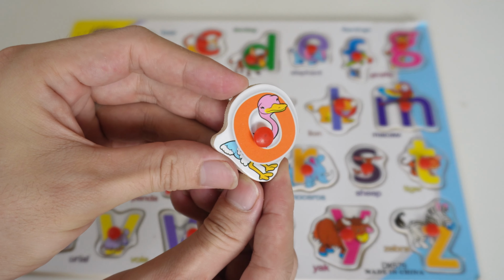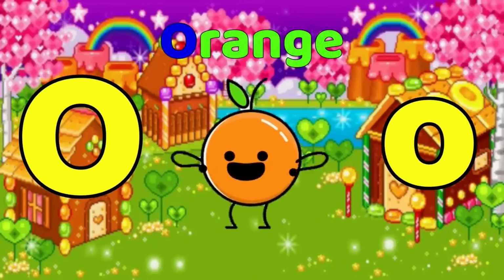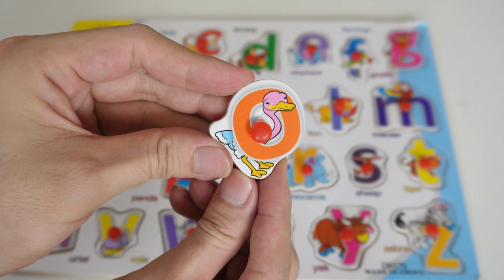A, B, C, D, E, F. O is for orange. Orange.